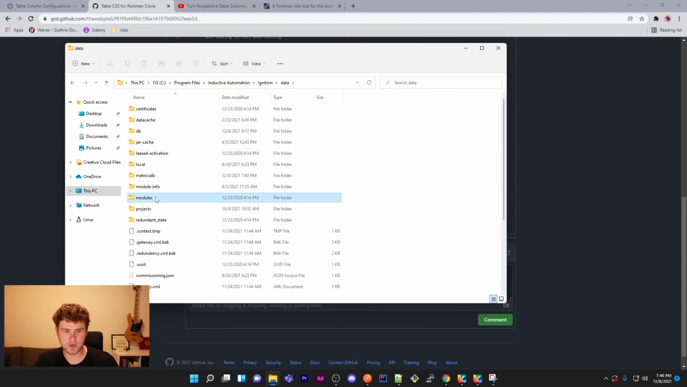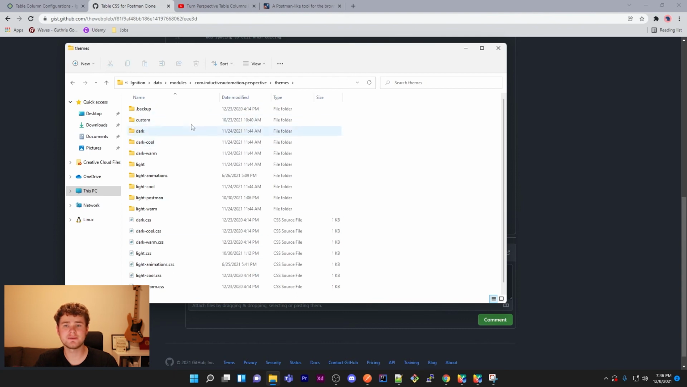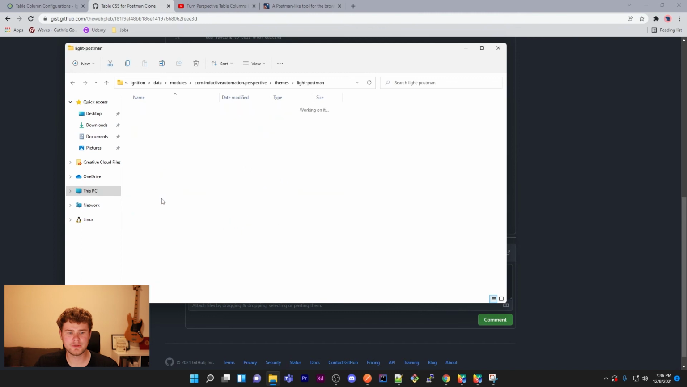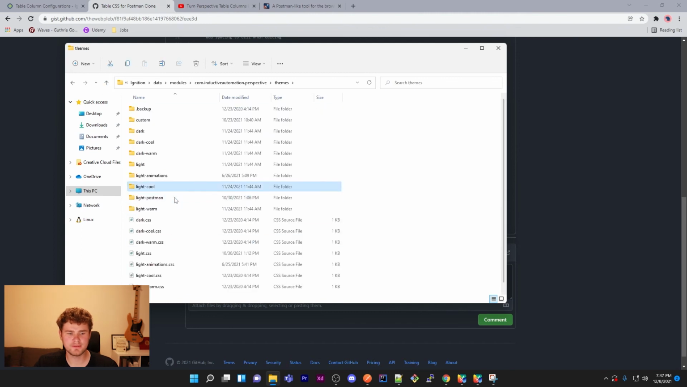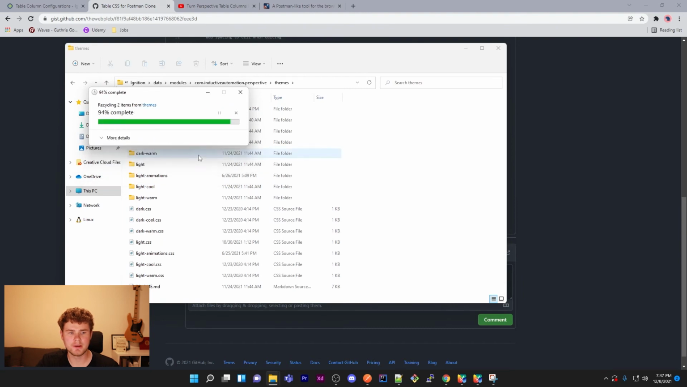Data, modules, perspective, themes, and then inside this folder here, you can see all of the theme entry point files and also the directories that hold the actual CSS. We're going to create this light Postman file here, but let me delete this and start from scratch. There you go.